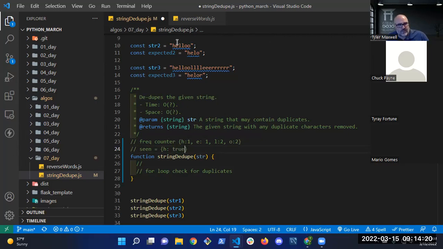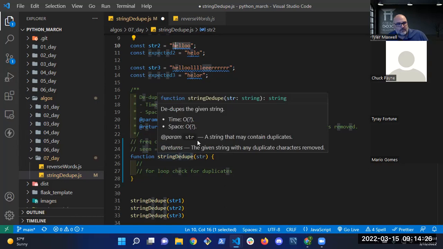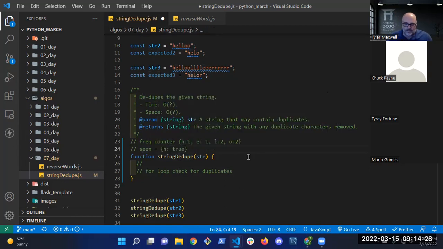Okay. Then we're gonna go to E. Have we seen E? At first, no, there's no E in our object. So we're gonna say, has E been seen? That becomes true. Okay. And then we get to L. Has L been seen? So L, when we first see it, it becomes true.